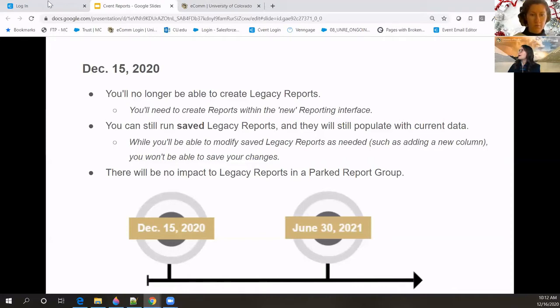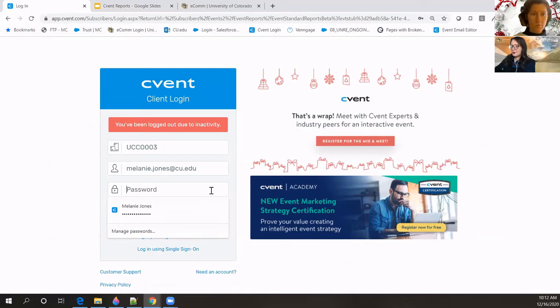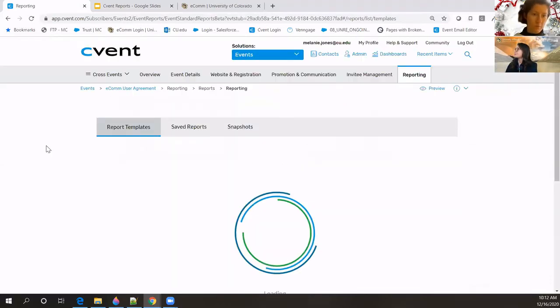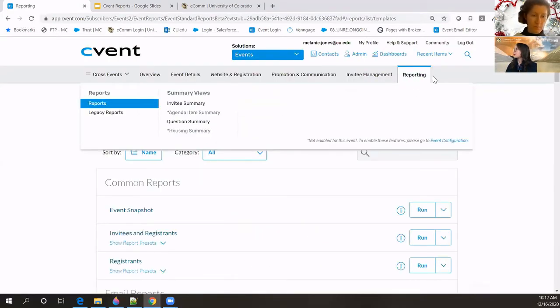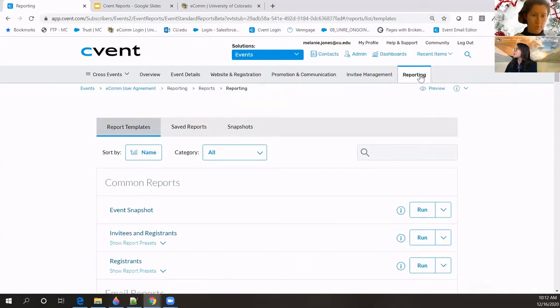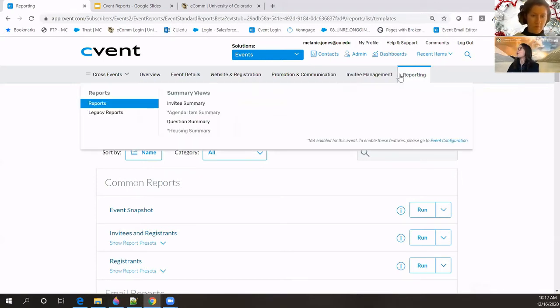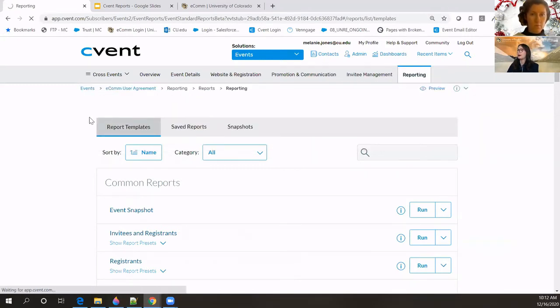I'm actually going to hop into Cvent and just show you this. Let me log in real quick. Currently I am in an event that I had saved legacy reports in before the 15th. When I'm looking at my event and I hover over reporting, I do see reports, which is the new reporting interface, but I also still have these legacy reports. I'm going to go ahead and open that up.